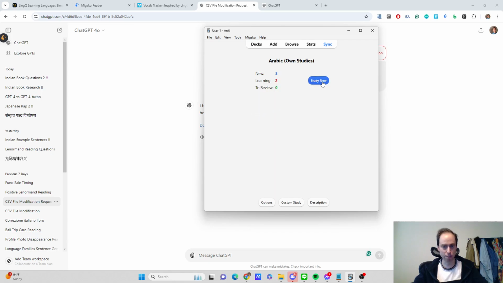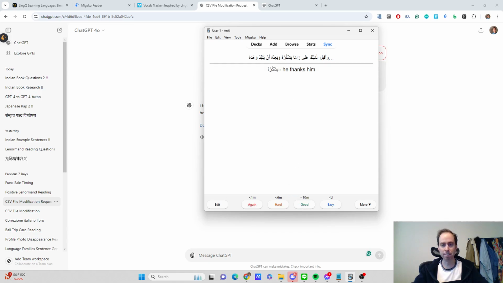So this is my Arabic deck. We have the front of the card with the Arabic sentence. It is cut off. They only show you maybe 6 or 7 words, but that's okay. And then on the back is the target word with the English meaning. And so you can just use this as a regular Anki card. You just hit good or easy if you know it, or again if you don't know it.